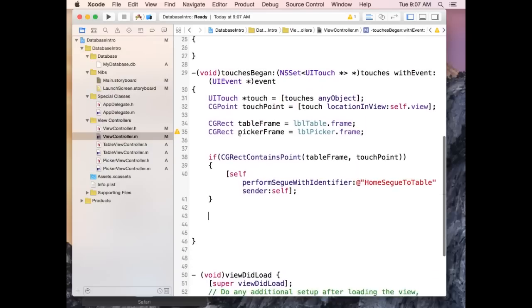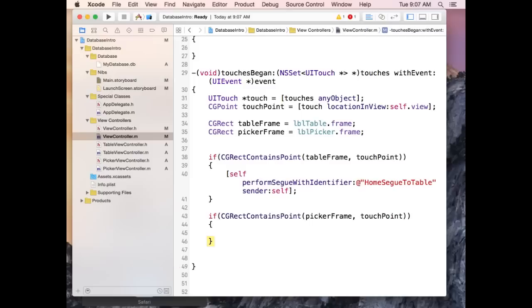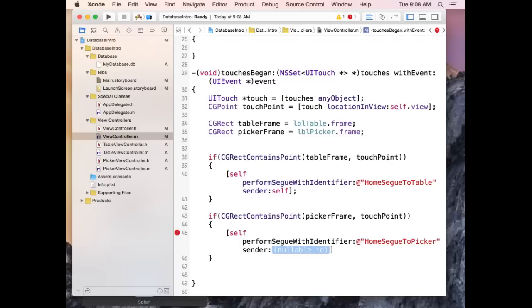So we're going to say if CGRectContainsPoint, this time pickerFrame. We'll pass in touchPoint. Do the same thing. Self performSegue withIdentifier. This time it's homeSegueToPicker. Sender is self. So at this point, the touch method is done. Now, the only thing left is to connect everything up and try this out.